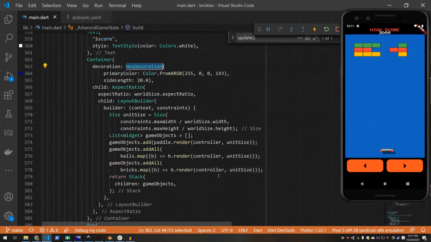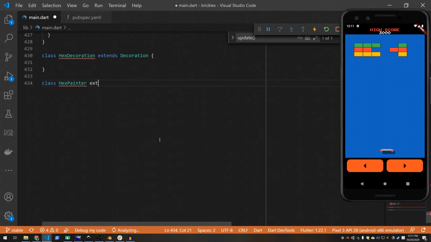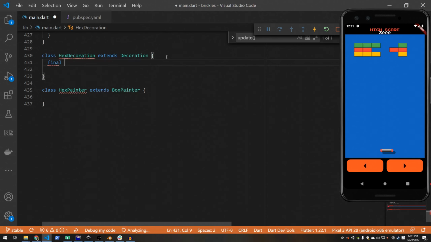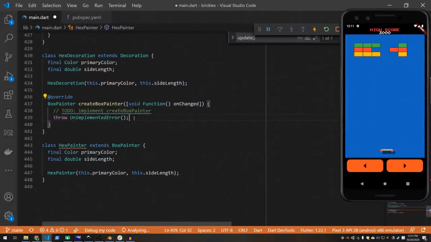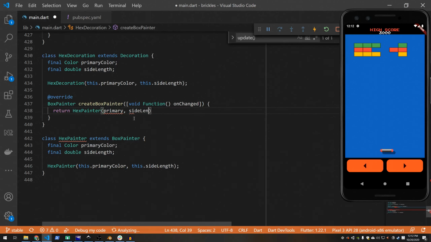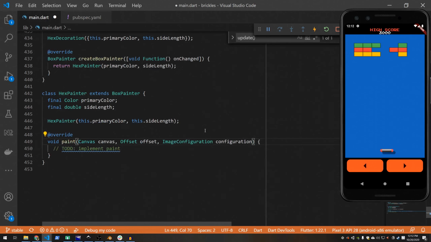So let's create this hex decoration class. We're going to need a decoration, and we're going to need a box painter. And once again, we want to have our primary colors and our side length. We need a method to return our box painter. And here's where all the heavy lifting is going to happen. This is similar to a custom painter, except you can see the signature of this method's a little bit different.